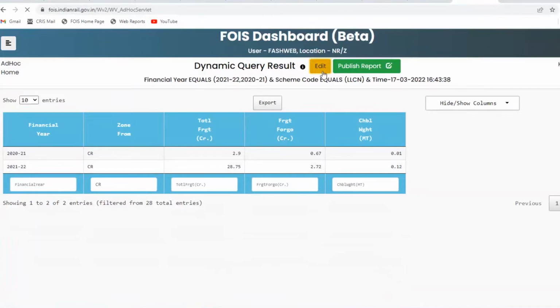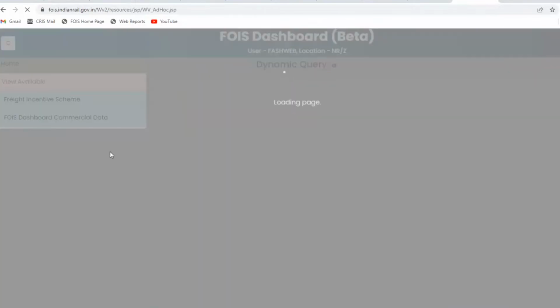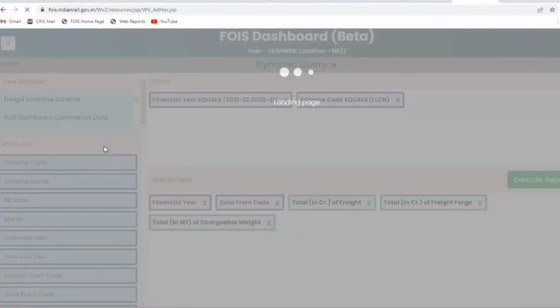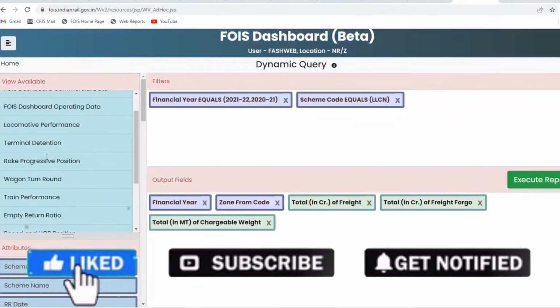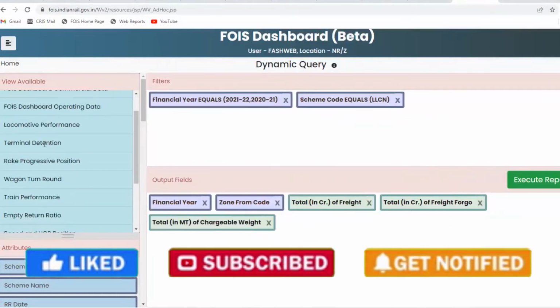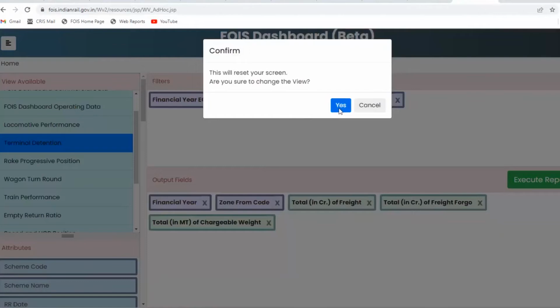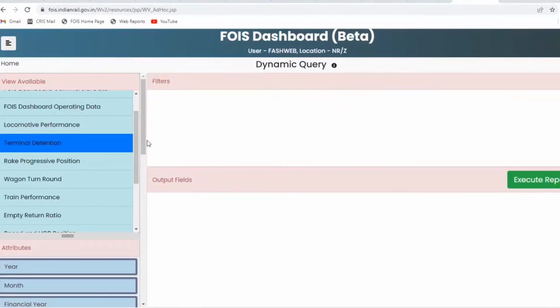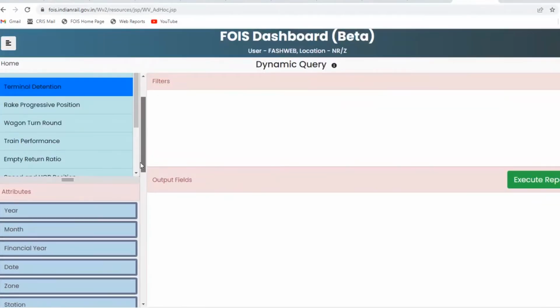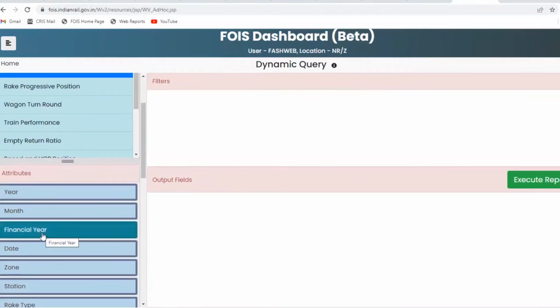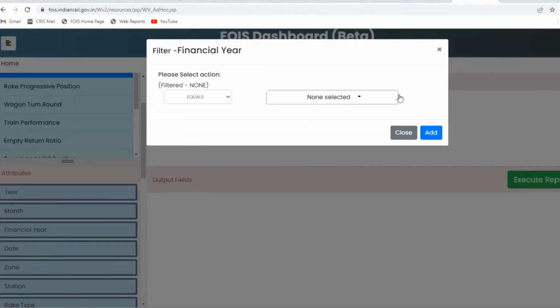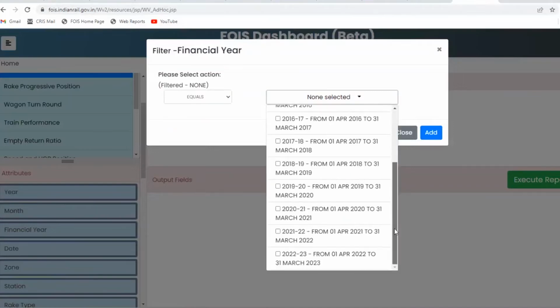Next are the commercial operating parts. There are many operating reports which we can develop, starting with the loco performance and the terminal detention. Now Narinder, my teammate, will explain this terminal detention. We can raise terminal detention up to 5 years from this report. I am showing it for only one year here right now.